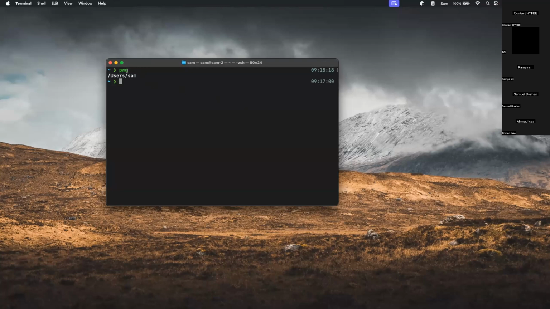If I hit enter, it will tell me you are inside the user, and my username is Sam. So it will just tell me where I am. PWD stands for print working directory. I've already shared with you a PDF with all these commands, and you can read them any time to try to know what they are. So now we know PWD is just to tell me where I am.